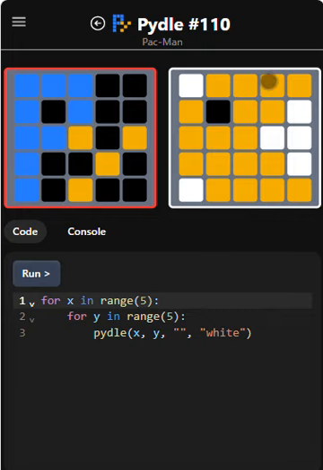Okay, so today we've got a Pac-Man, quite crude, but as best as we can do with a 5x5 pixel graphic. So have a go at solving today's Pydle.